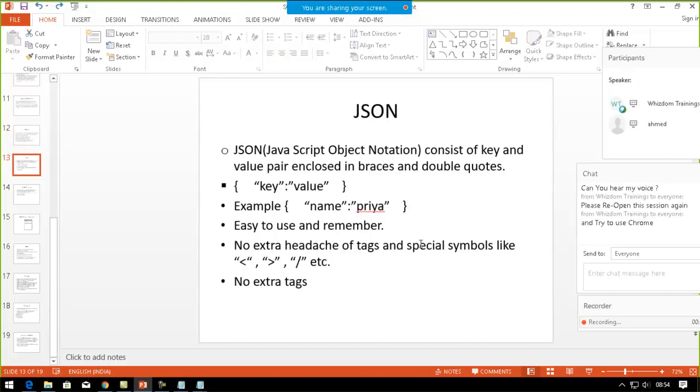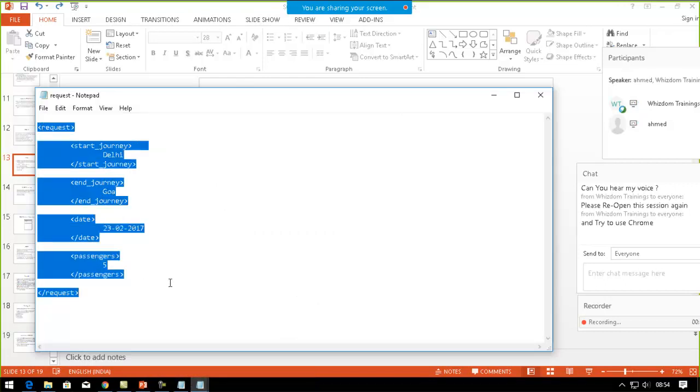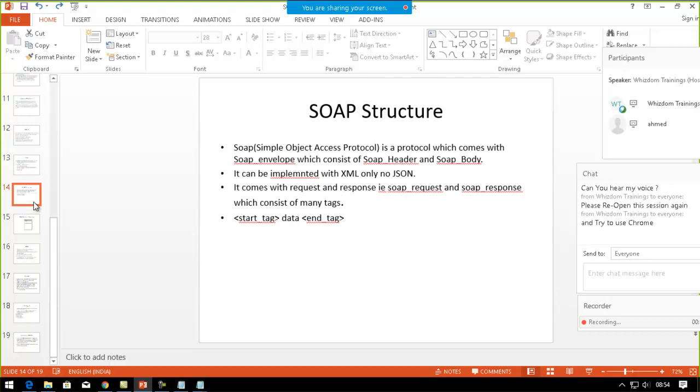Right. Okay. If I exactly show you, this is even better to understand. But before this, if you look at a SOAP protocol based XML, it has so many tags. It starts with the SOAP envelope tag. After that, it has multiple tags that you have to remember. But in the case of JSON, you don't have to do that. You can simply start with the information that you want to pass. Right? Okay.